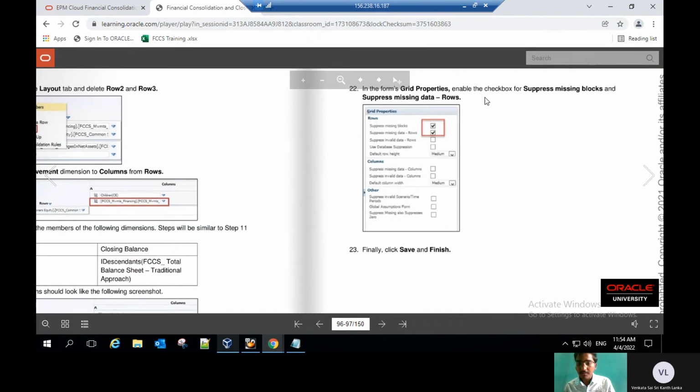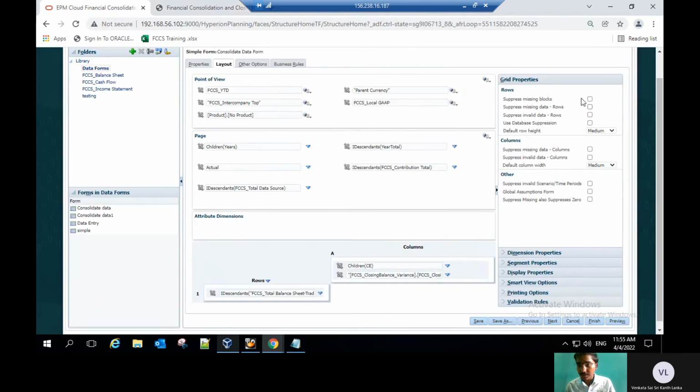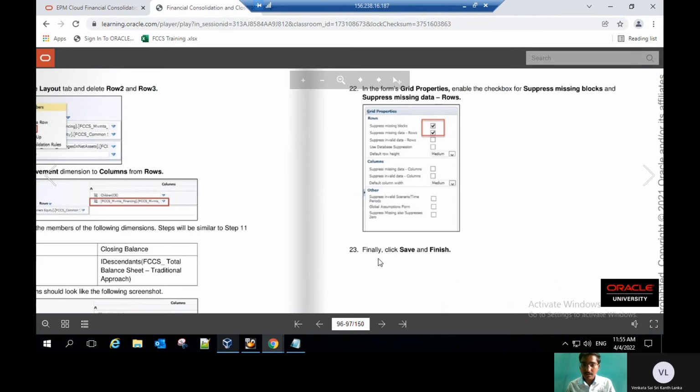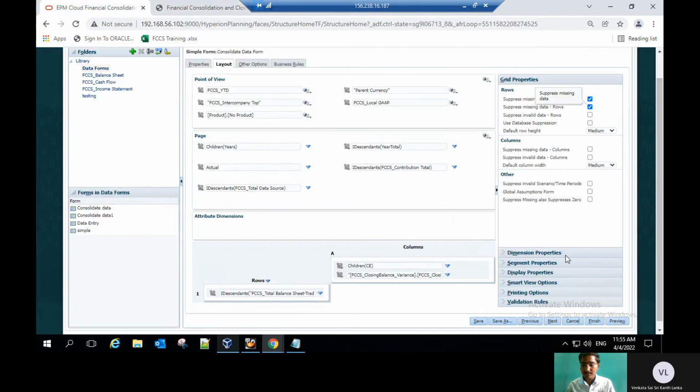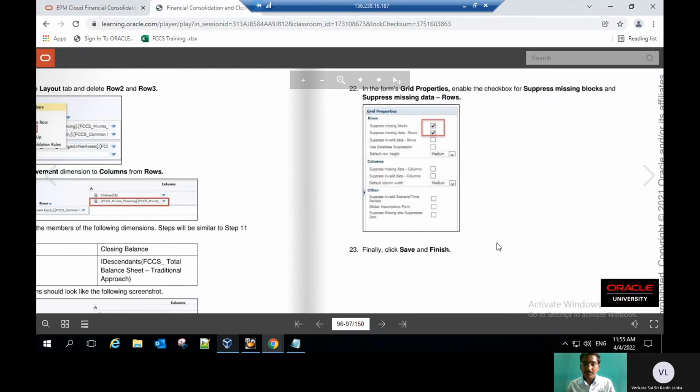In the form's grid properties, enable the checkboxes for suppress missing blocks and suppress missing data rows. Then finally click save and finish. Click save. OK. Finish it. Form has been saved.